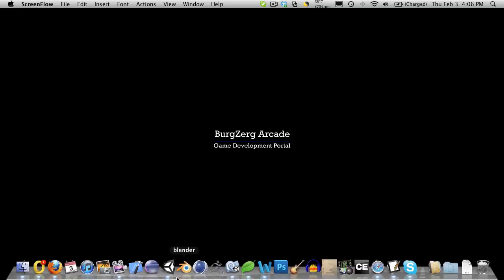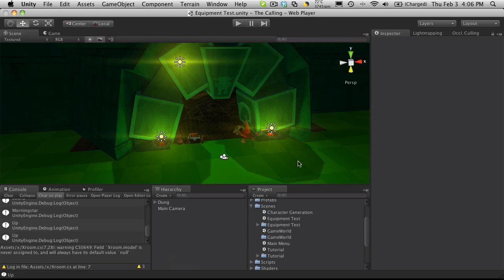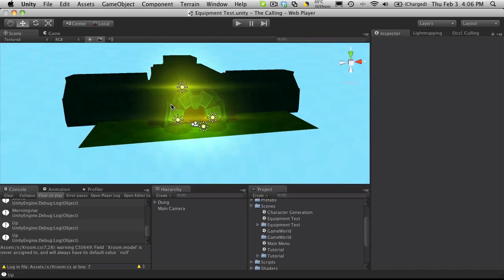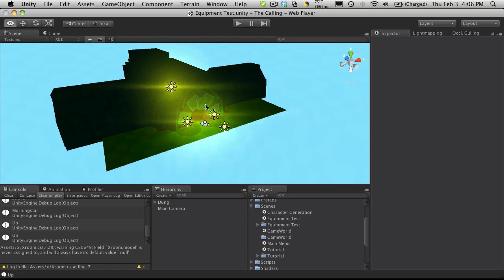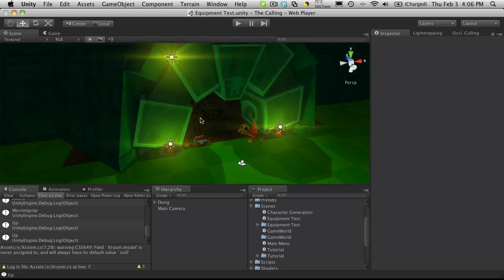So let's go ahead and open up Unity. And I've gone ahead and created a new scene. Now this scene I've just called Equipment Test. And I do have a few things in the background here. It's just mostly for visual. It's just part of a dungeon that I was working on.